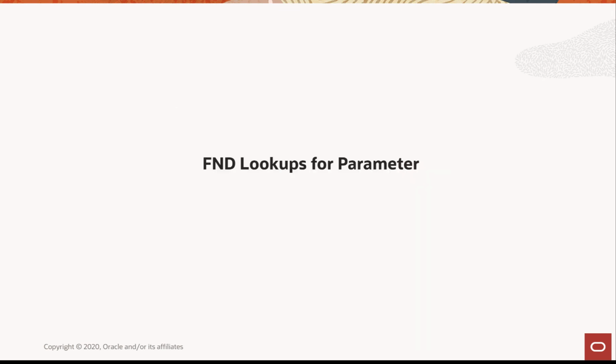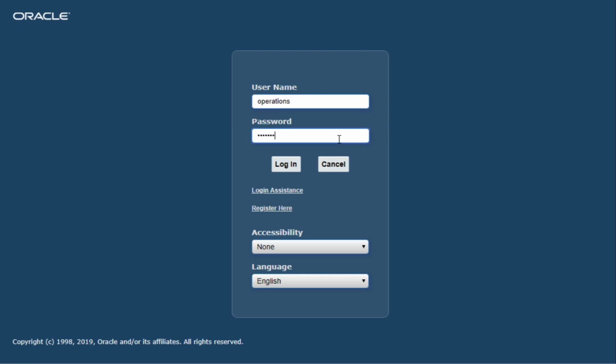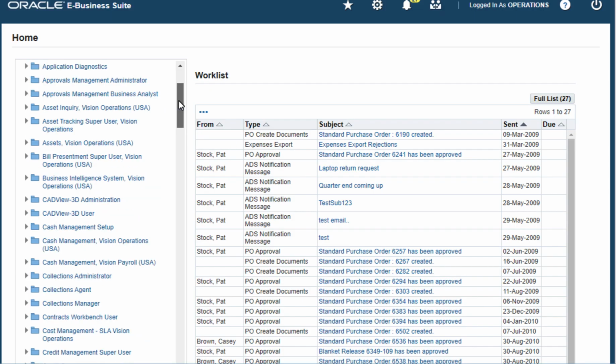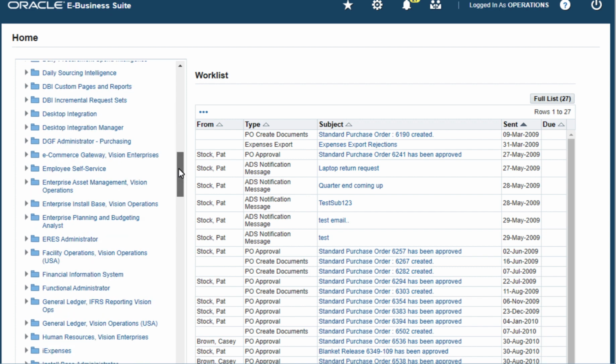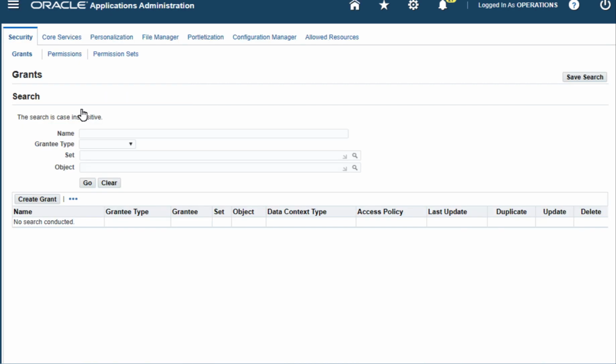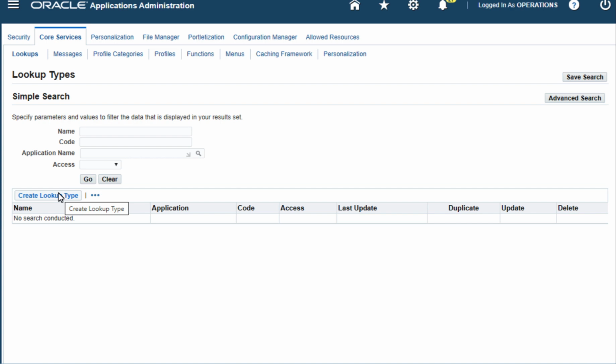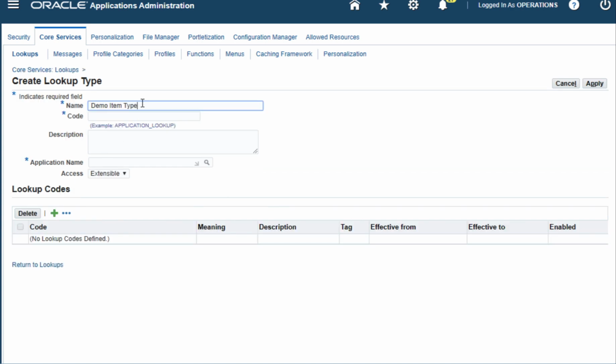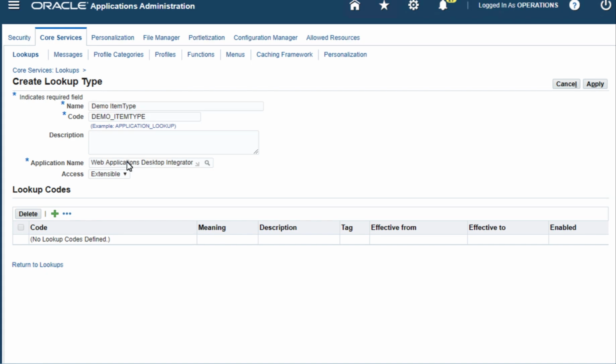So let's create FND lookup type for this tutorial. Log into eBusiness Suite as operations user, navigate to functional administrator responsibility, click core services tab and create lookup. Enter a name and other values. Note that I'm creating the FND lookup in WebADI application. We will be using application ID and FND lookup type code later in parameter definition, so keep a note of them.